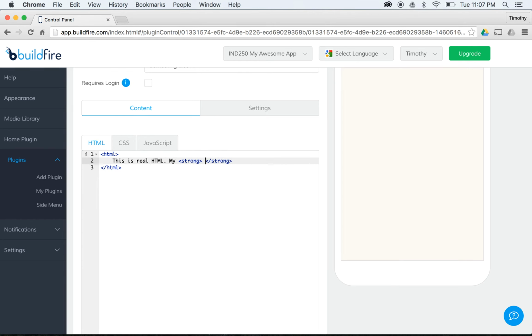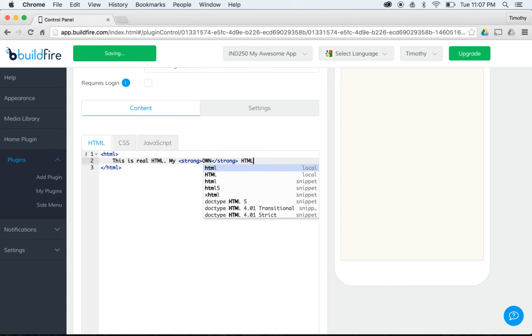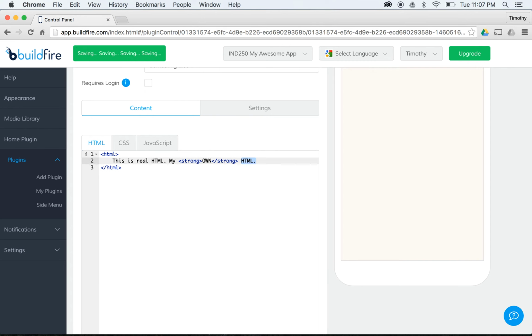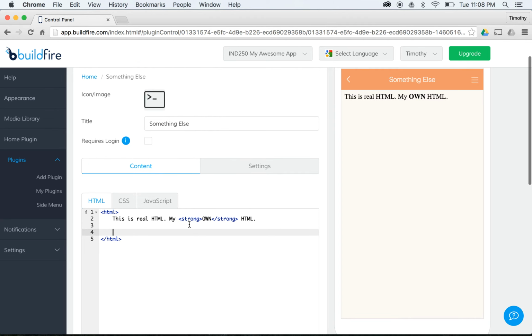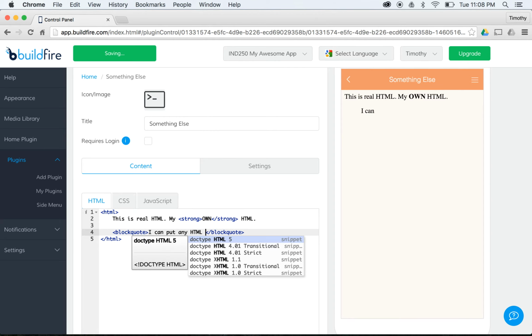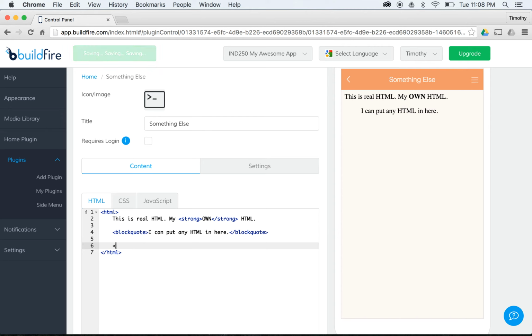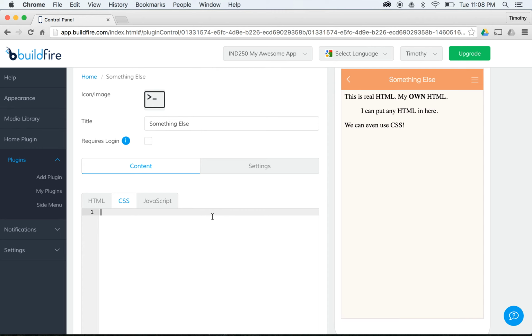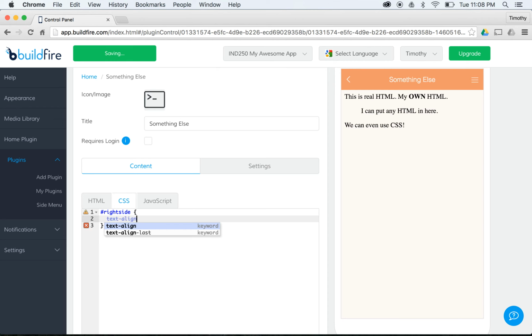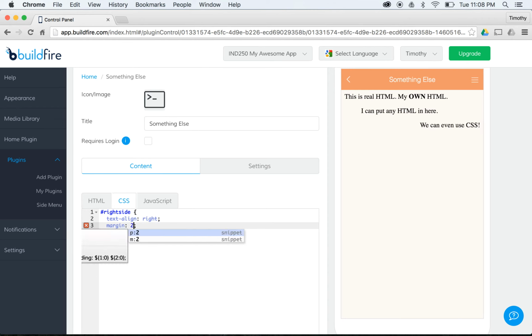My own HTML. And you can see how that looks. And here you can put something in a block quote. I can put any HTML in here. We could also do divs, like div ID right side, and we can even use CSS. And then here under CSS, I could do a tag or a couple of selectors for that. We could do text align right, margin 20px.